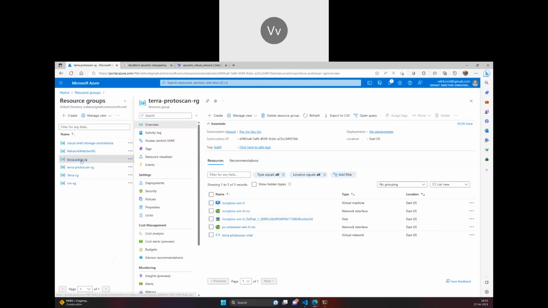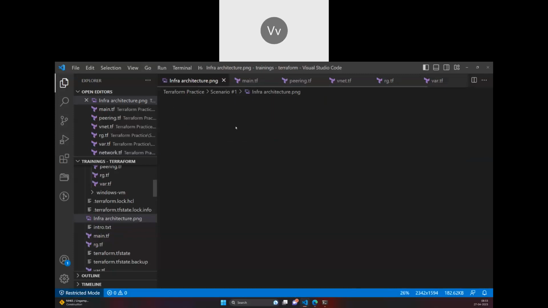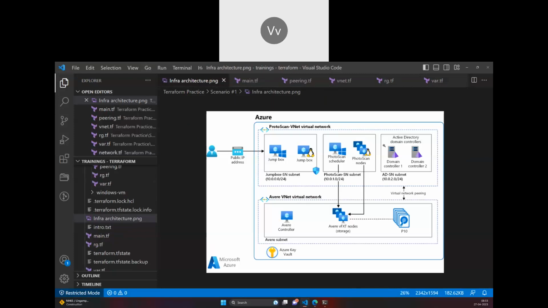So I have this. So it's going to create, from what we have done: we created this VNet, we created the subnets, we created a jump box. We are asking it to create the photo scan scheduler. Then it created this other VNet, and it is going and doing a peering for both of these. This is done.